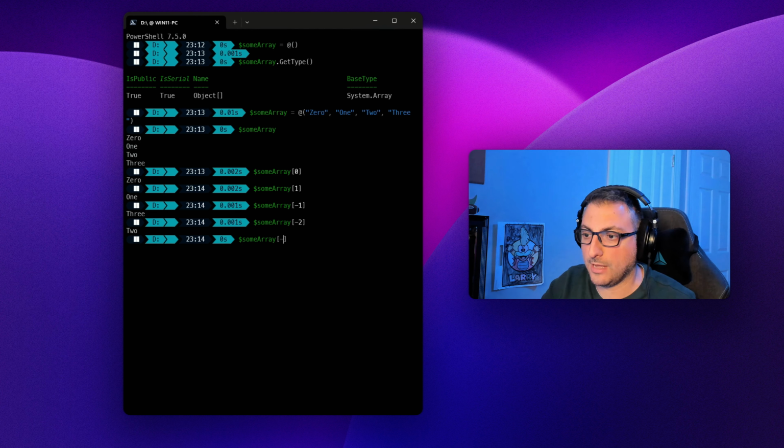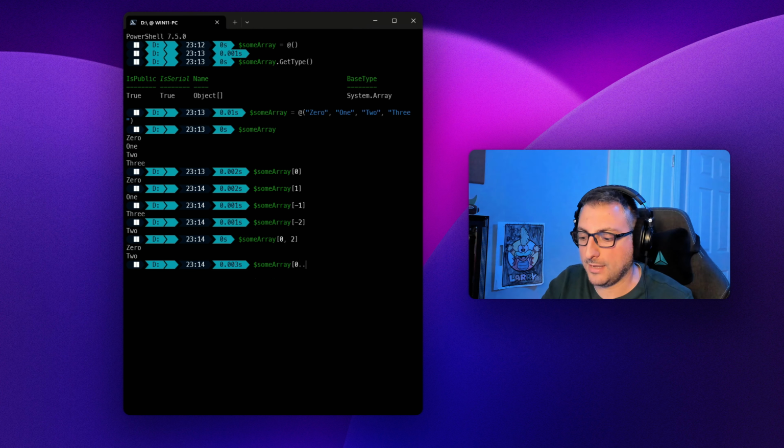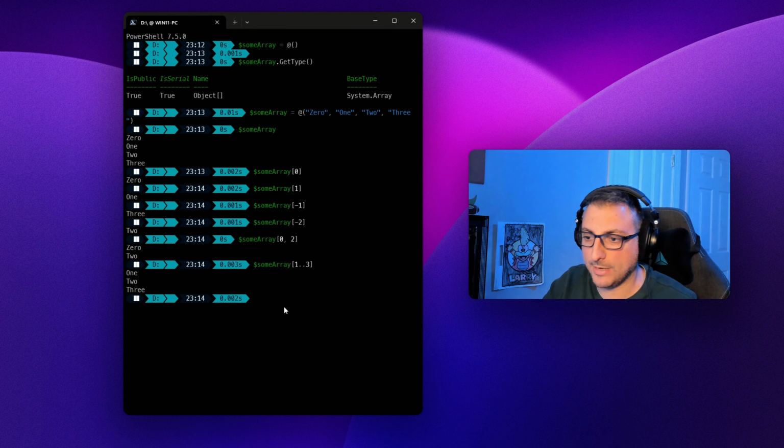We can say -1, which is the last element we added, -2, so on and so forth. We can do a combination of elements. We can do 0, 2, and now put the elements that are in position 0 and position 2. We can even do a range and get elements in sequential order. So we'll get 1, 2, 3 this way. 1, 2, 3, right? And just some ways to call the elements of an array.